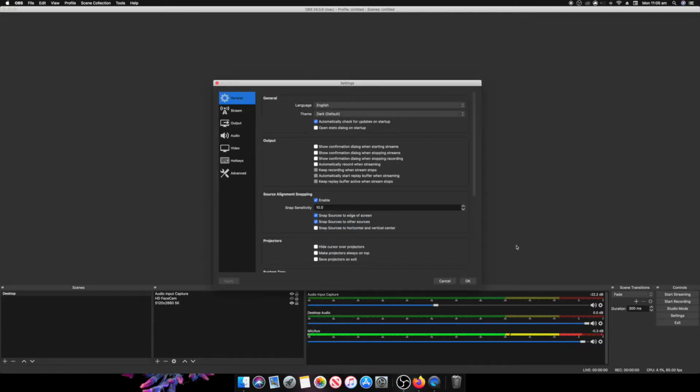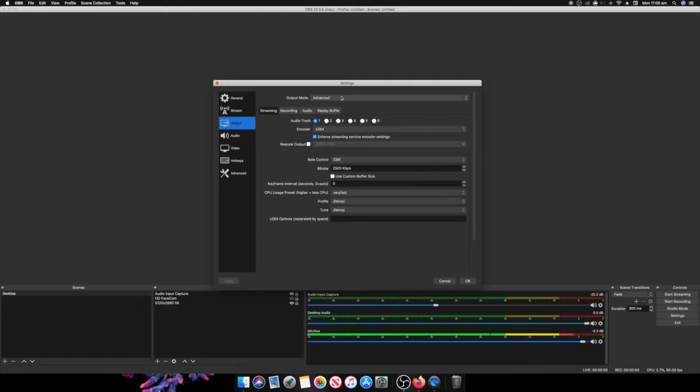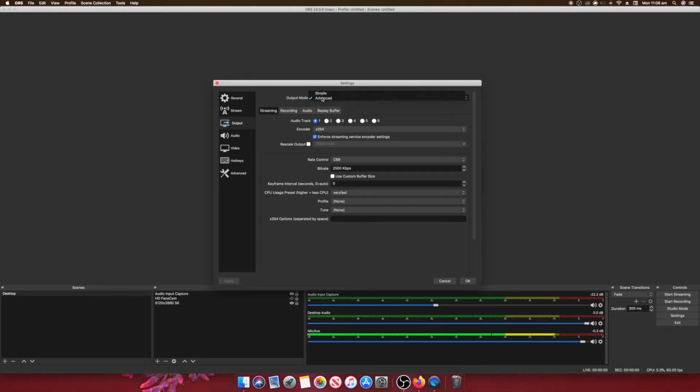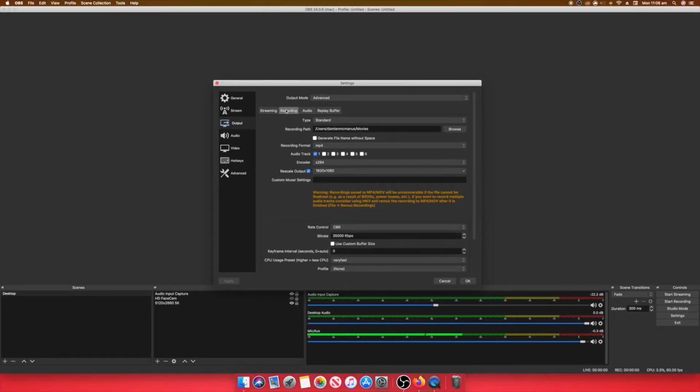So first things first, you want to go down to settings. Now, the only three things here you want to worry about is output, audio, and video. Start off in output. You'll probably be on simple. You want to go to advanced. You then want to go to recording.